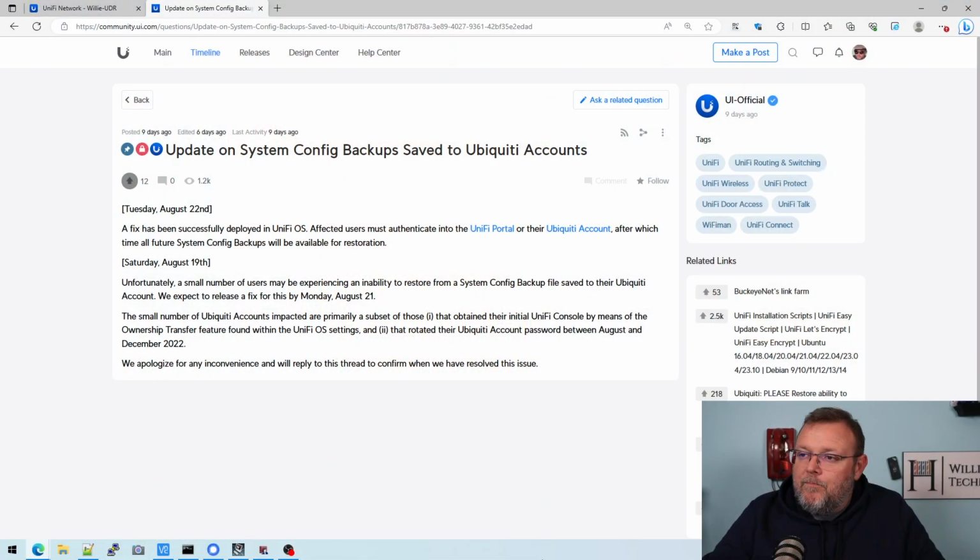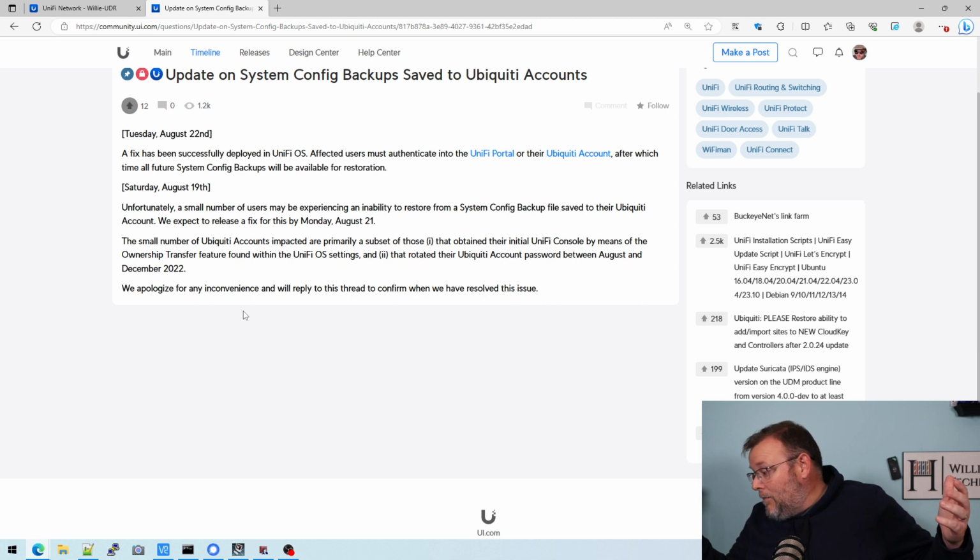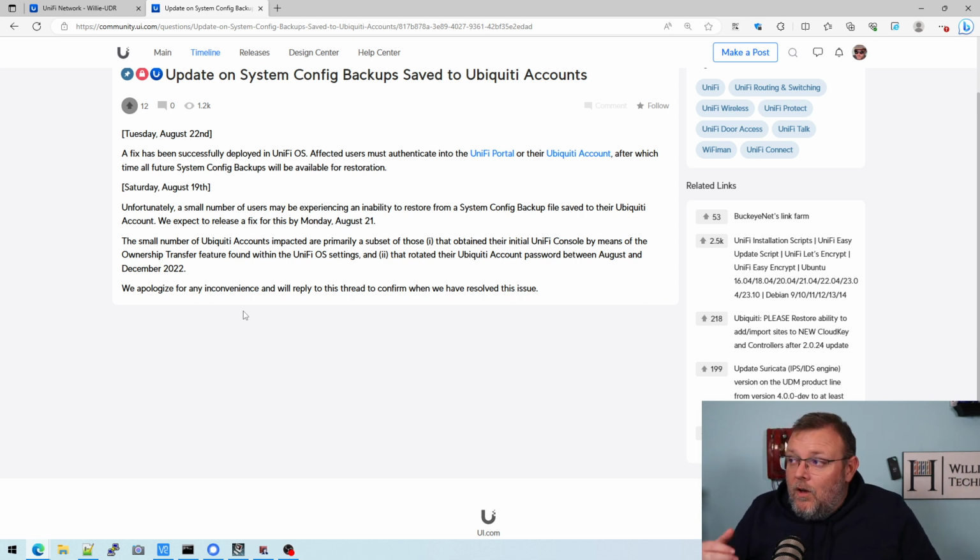So over here, this was edited 6 days ago. And this was just brought to my attention, I think maybe yesterday, maybe Saturday. But apparently a small number, and I don't know what a small number is, but a small number of Ubiquiti accounts had problems with their full UniFi OS backups to the cloud. And several people got kind of caught with this, right? They were needing to download their backups and found out that backups didn't work, right? What a horrible, horrible way to find out that your backups don't work.